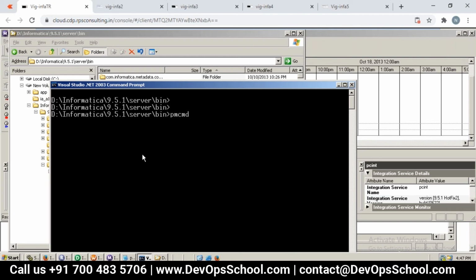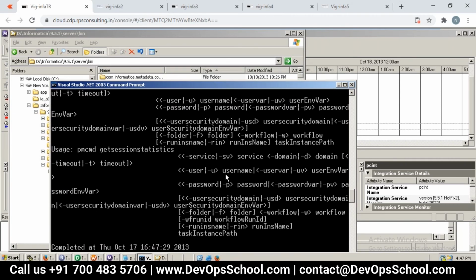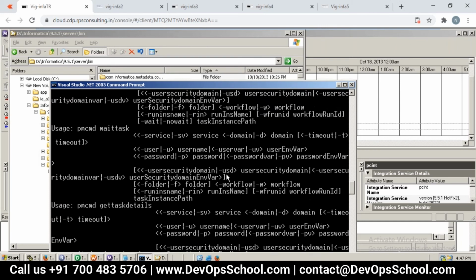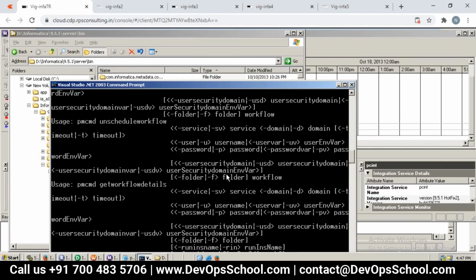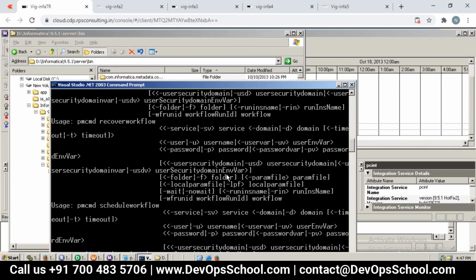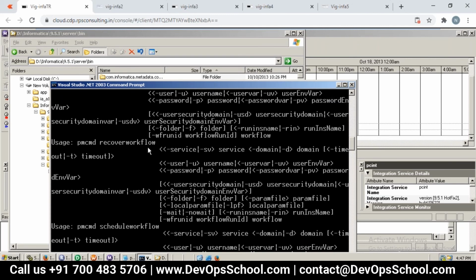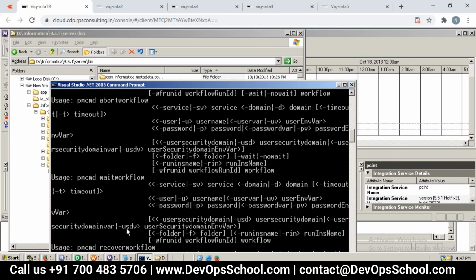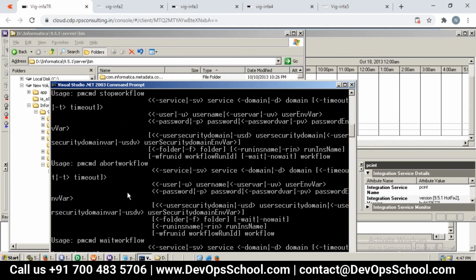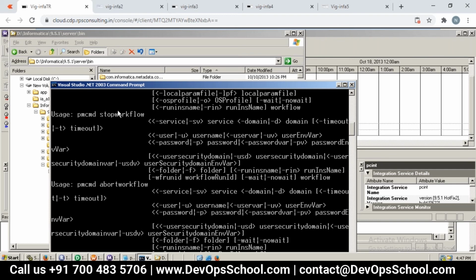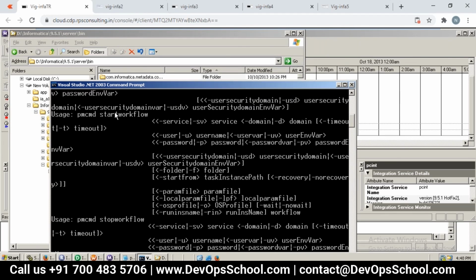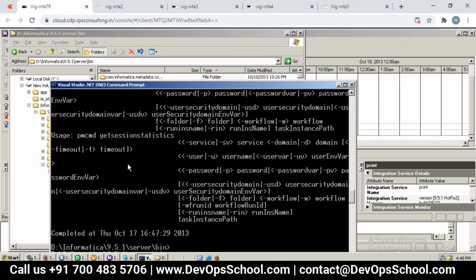PMCMD. You can just type help or whatever, so that we can see the options that we need to use for PMCMD. Like in Unix, we have man help or whatever. In DOS, we have help. That's what I typed here, where we are able to see multiple options that we need to use for this workflow. For example, recover workflow, schedule workflow. Can you see here? And then wait workflow, abort workflow, and we can see stop workflow. And then we can see start workflow. Can you see here? So now we'll use start workflow, because we need to start the workflow. Others may stop or whatever. So use the start workflow option.